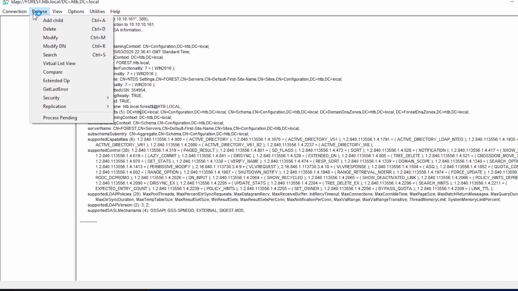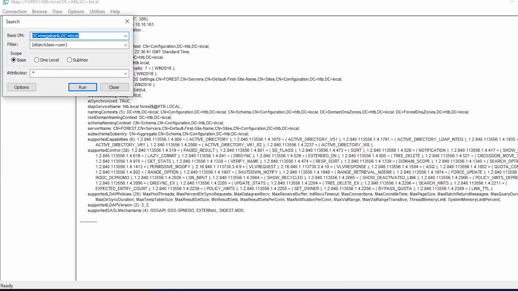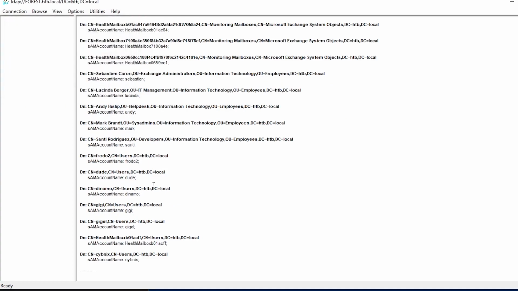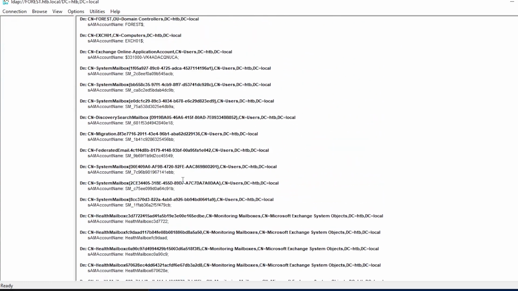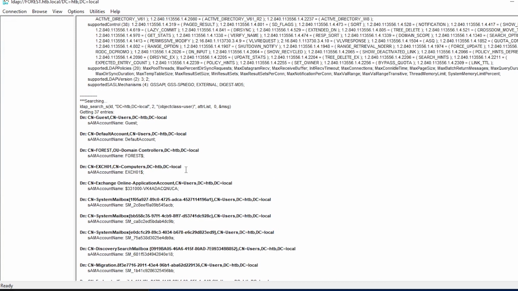Can we actually browse and find anything in here? Let's have a look. We'll put the root of the domain as our starting point. And we'll just say search for any user accounts and bring back, let's just say the username, which is the sAMAccountName attribute. So we can actually search here. So anonymous access is allowed, which is good for LDAP.